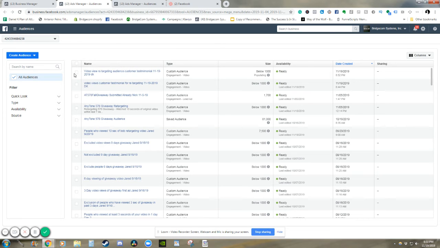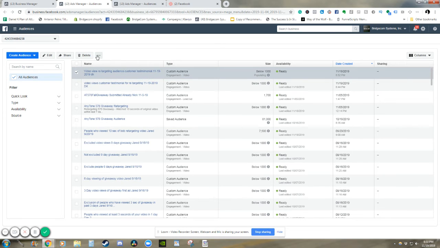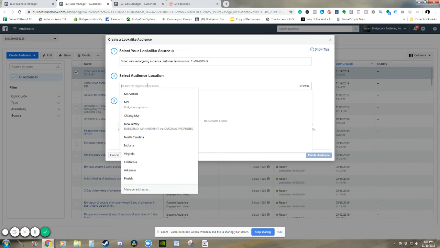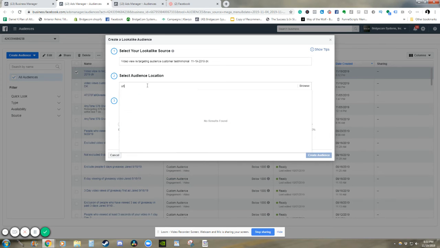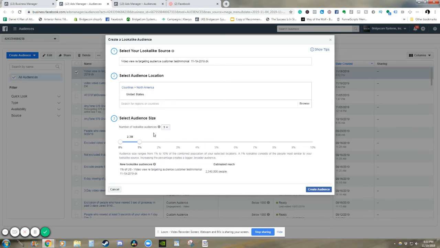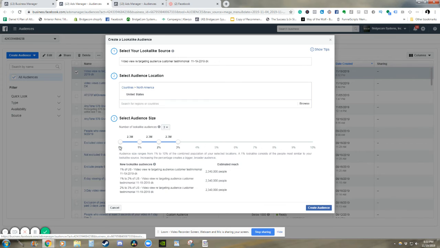Some more things you can do from the actual custom audience is you can go and make a lookalike audience. So all you do is click on these three dots, click create lookalike, and then you simply select your region. Typically it's going to be like United States. Click that, and then you can actually make multiple. We'll do 3 for now, and each one, the closer to 0 is the closer that the audience is going to be to your original audience selection.